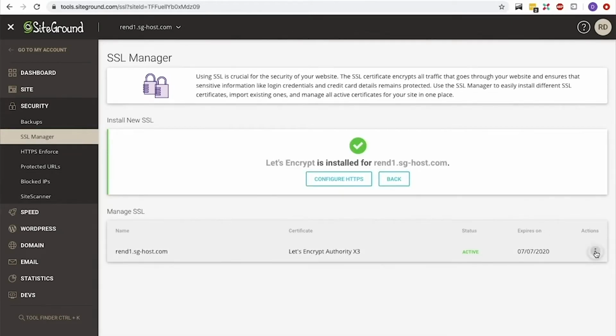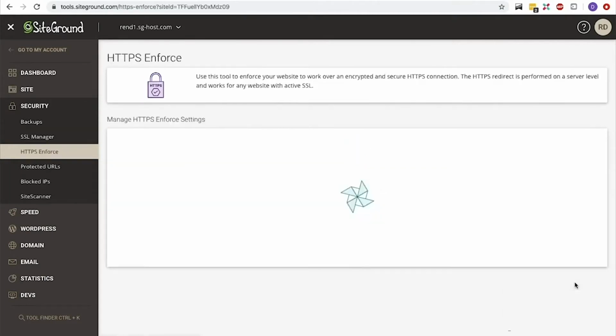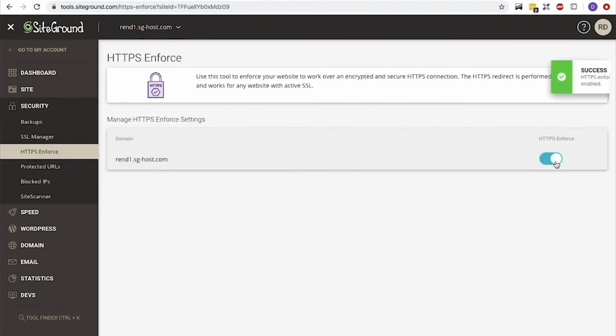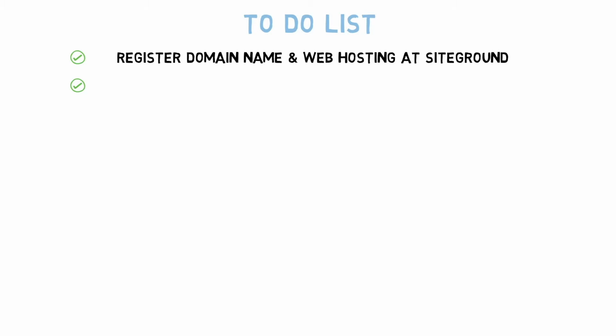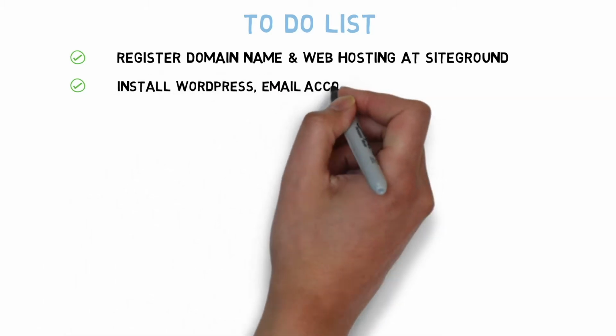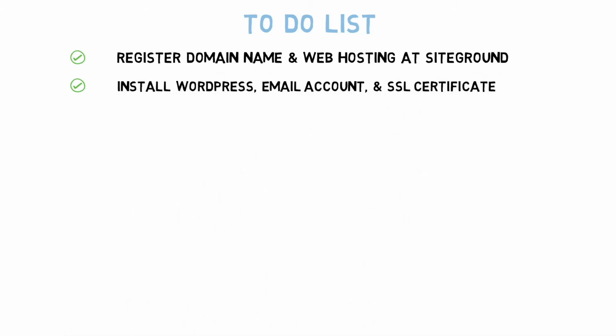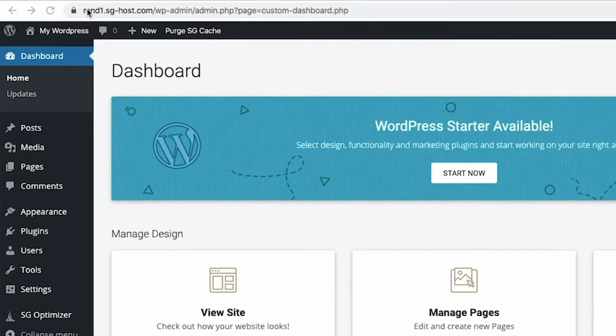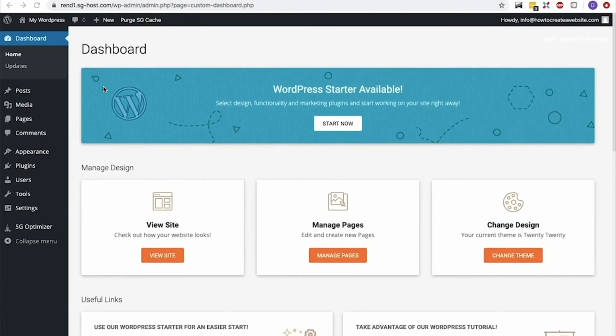Click on the 3-point icon. Select Enforce HTTPS and trigger the switch. Now you are done. We have created an email account, installed WordPress, and an SSL certificate. Now you can see this little padlock icon, which means our webshop is secure.